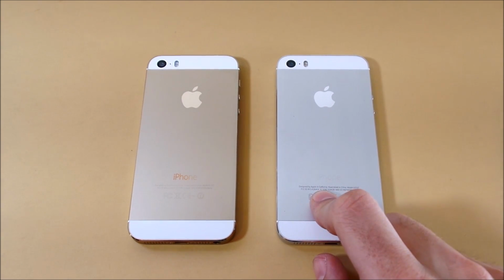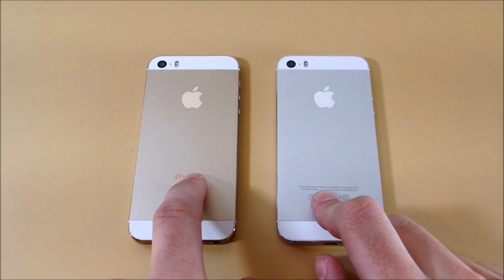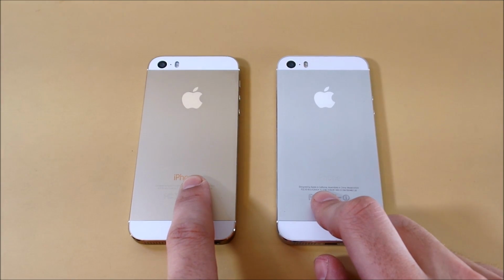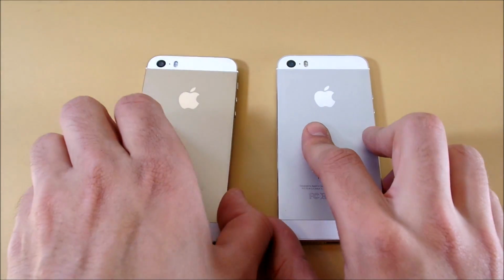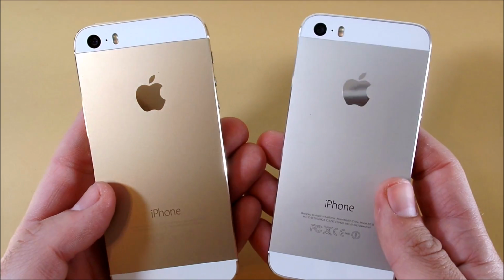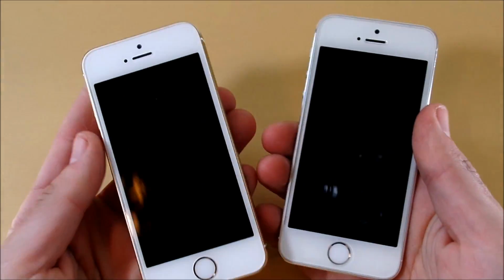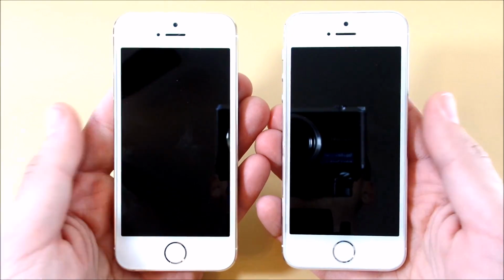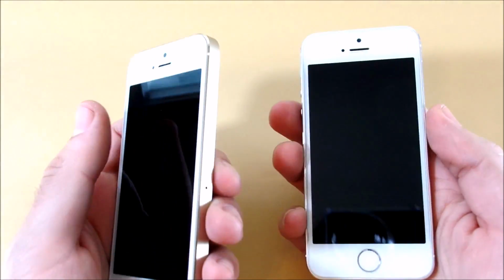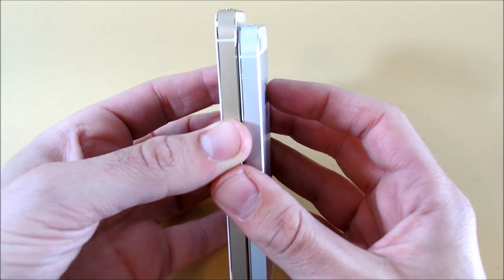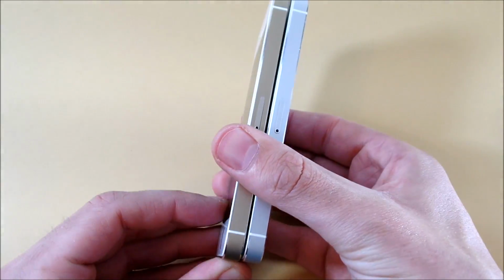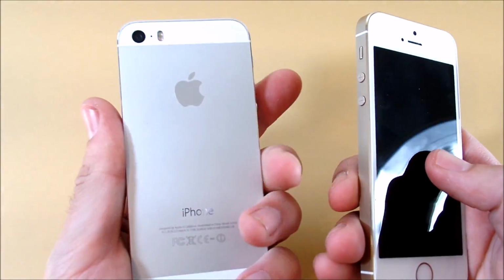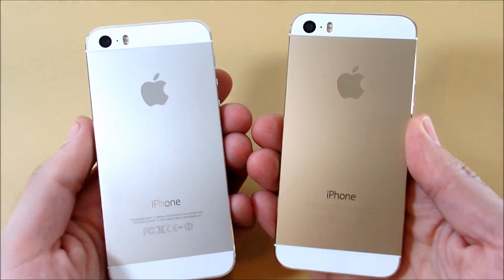iPhone 5S iOS 9.3.1 versus iPhone 5S iOS 8.4. Now, this is a gold one and this is the silver one, but basically a lot of you never want to update to the latest and greatest, so we're going to compare them in a series of speed tests and just a few application openings, as well as the web browsers of these two devices. So remember, this is the 9.3 one and this is the 8.4.